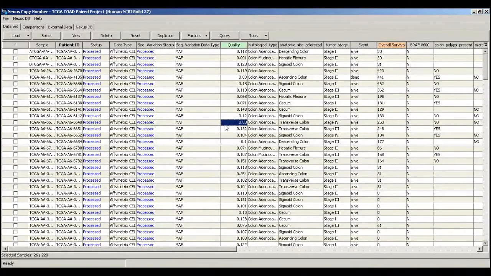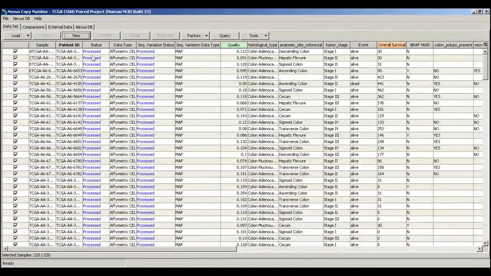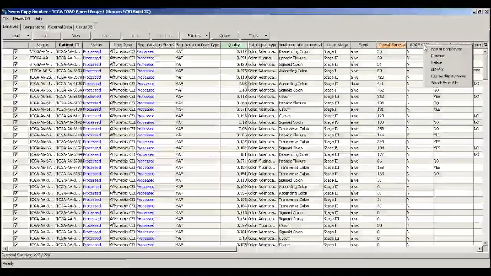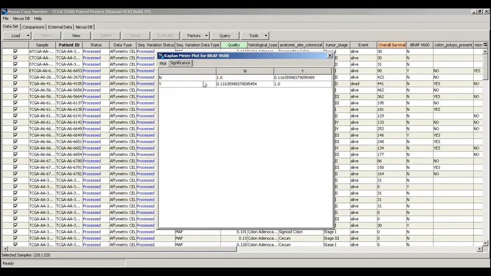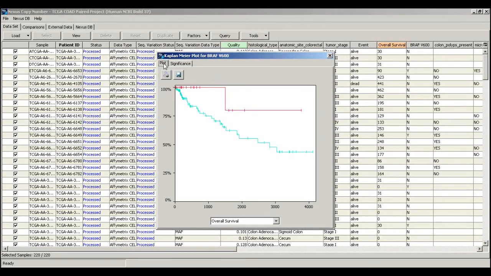Okay. And now I'm going to select all of the samples, and I'm going to see what the survival is that's associated with this BRAF hotspot mutation. So I just right-click and select the Kaplan-Meier plot, and you can see this actually looks a bit more compelling than the last Kaplan-Meier curve. If we hover over it, we can see the red is for the BRAF mutant, and the N is for the ones that were wild type at the hotspot. And it looks like there's a pretty significant difference here. We actually click over to significance. It's not quite statistically significant, but it's much closer than the last one, and it's definitely something that we could flag for further review.